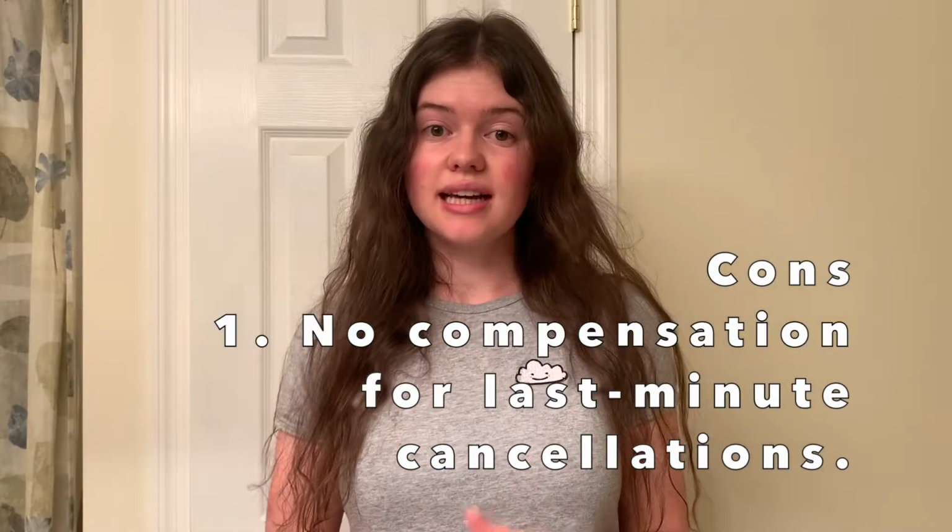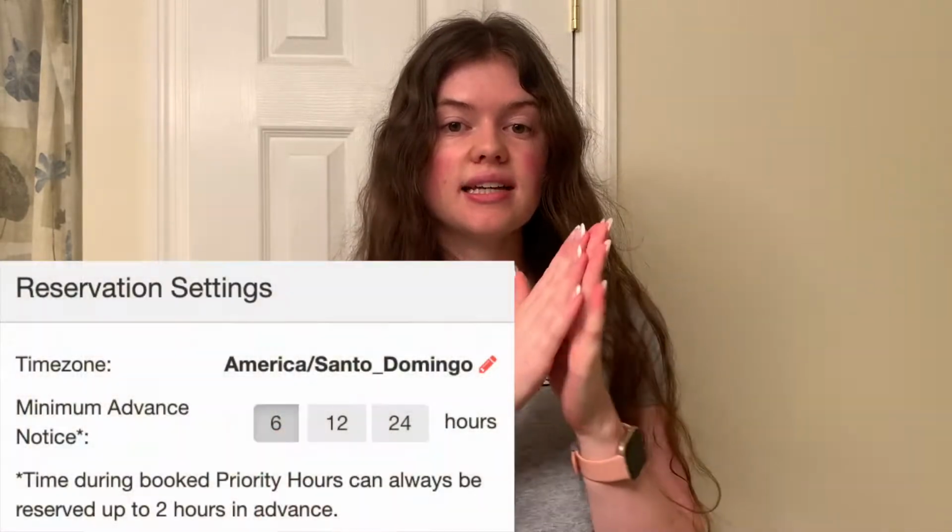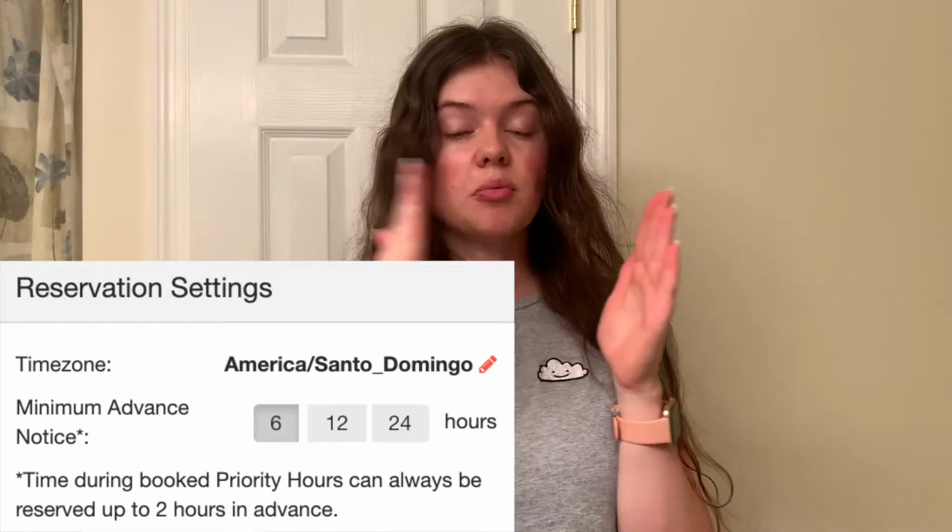Anyways, that pretty much sums up all the good things that I really like and appreciate about Cambly. Now let's talk about some of the cons to teaching on Cambly, because there are some things that are not so great. The first one is that if someone cancels a reservation on you last minute, you don't get any compensation for that. On your reservation schedule, you can set how many hours beforehand someone can make a reservation.